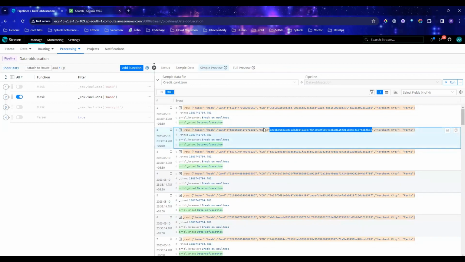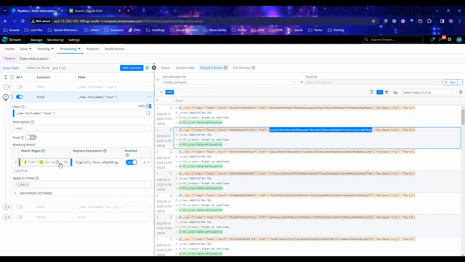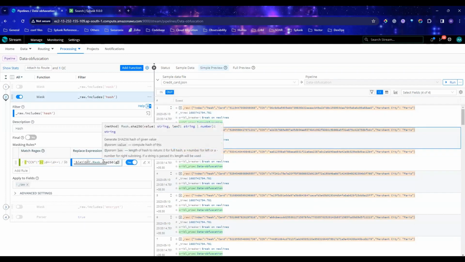So this is how Cribl helps to hash this particular information also. And the logic will be very similar. You just apply the matching regex, choose the mask function and select the hashing algorithm. In this case, I've chosen SHA-256.